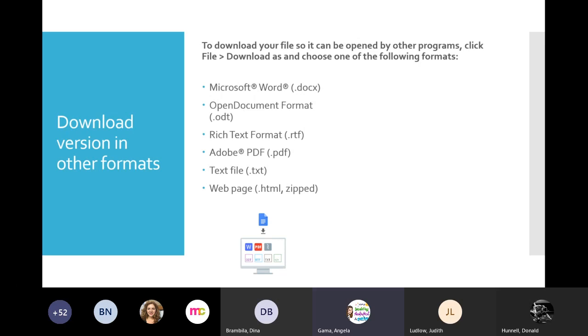Now, a question that came up: can I download my file when I need it in Microsoft Word or another type of format? Yes, you can. If you share a Google Doc with someone, whenever they open that Google Doc, they can go into File, and then there's an option that says Download As, and then you will have a menu of the different formats that you can download the file as.